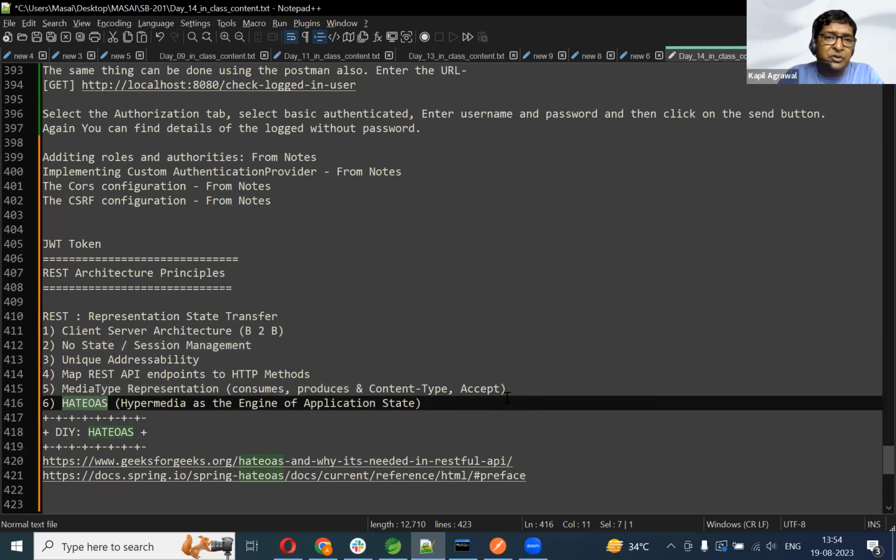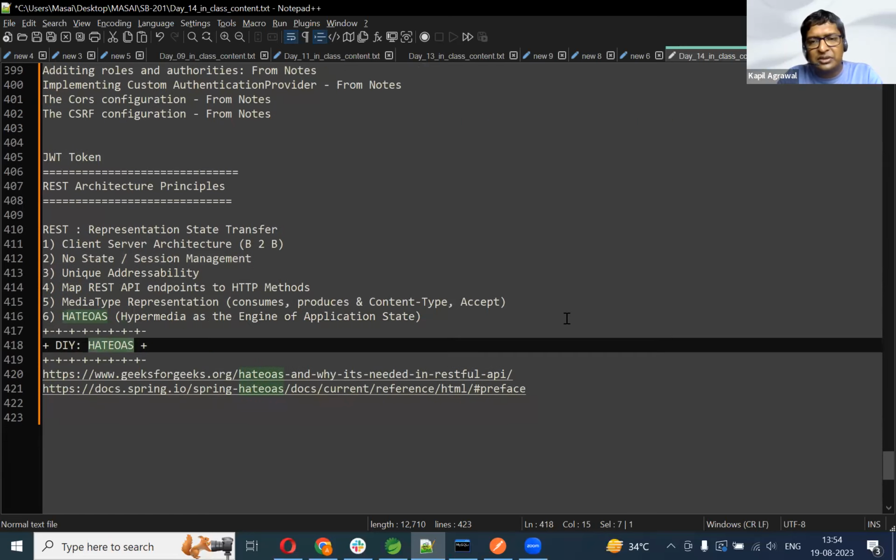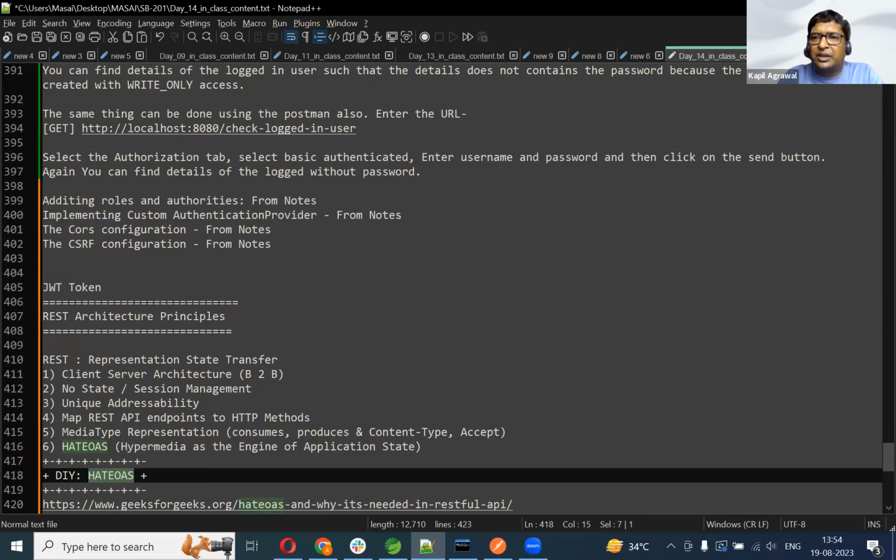In your DIY category, if you have additional time, even after construct week, try to learn about HATEOAS. This is an exceptionally good principle of REST APIs, supported by Spring Boot. I will provide you that content also.